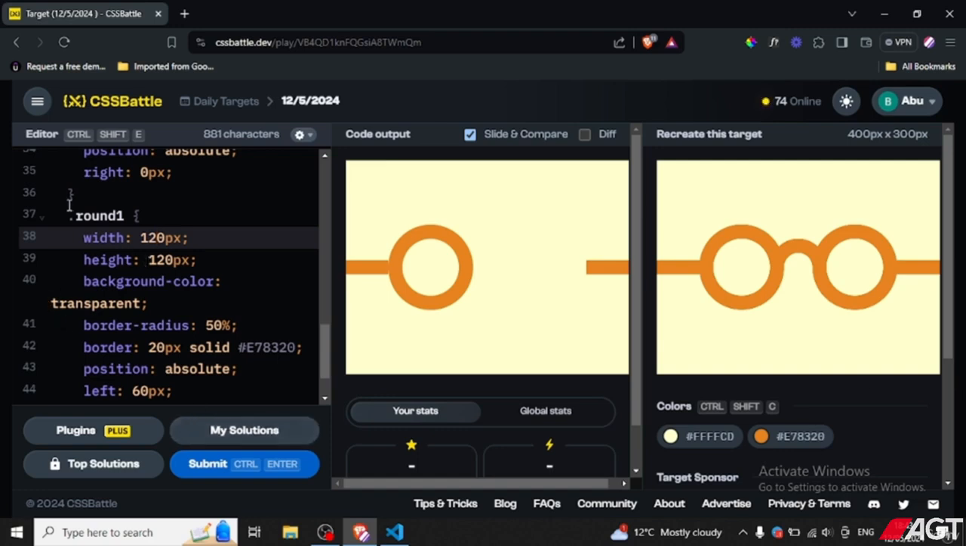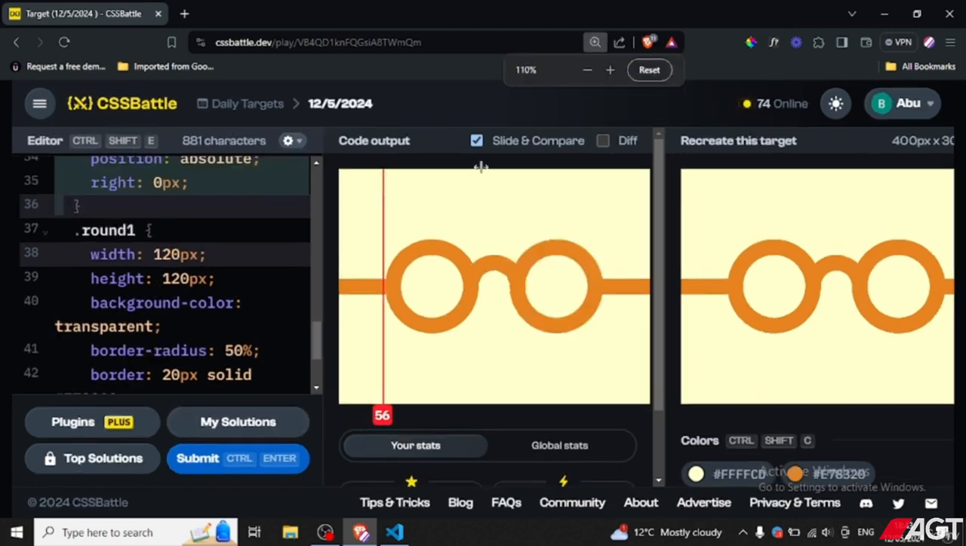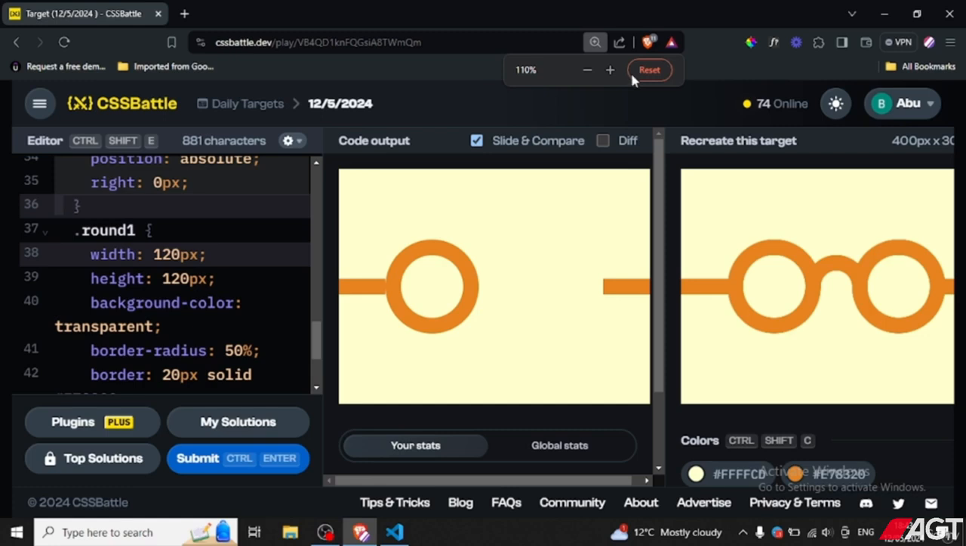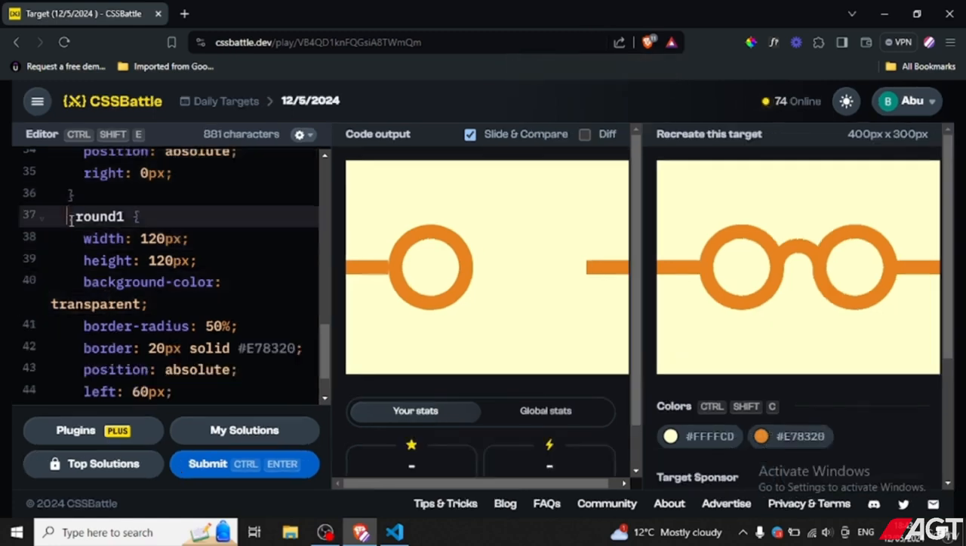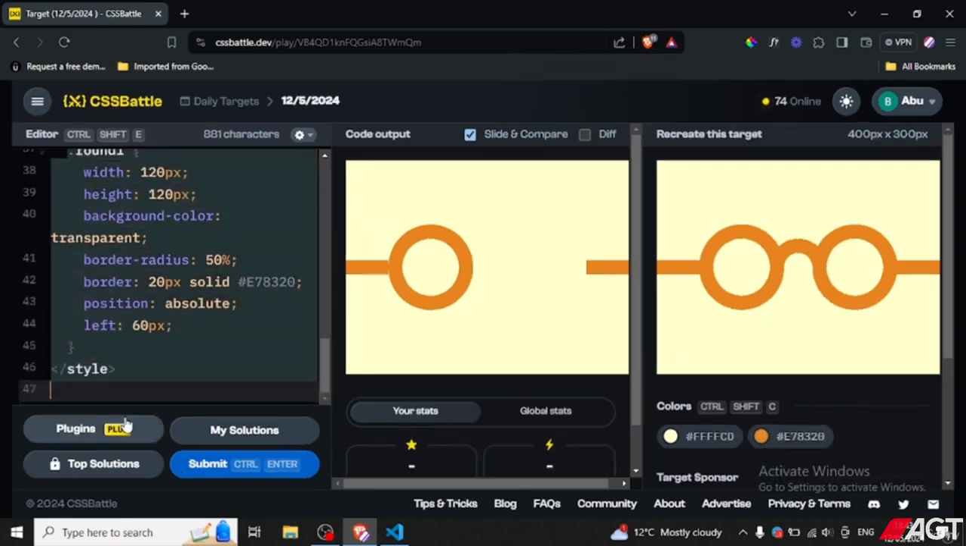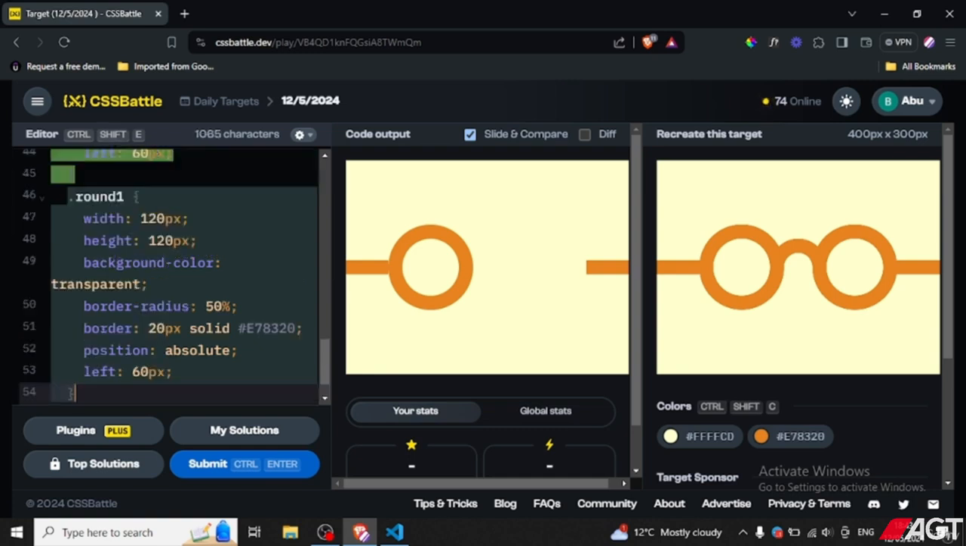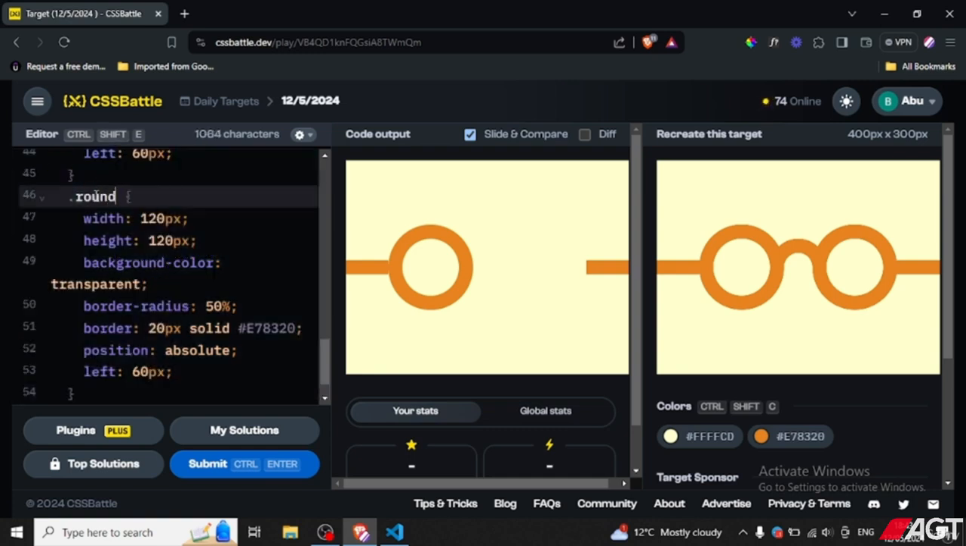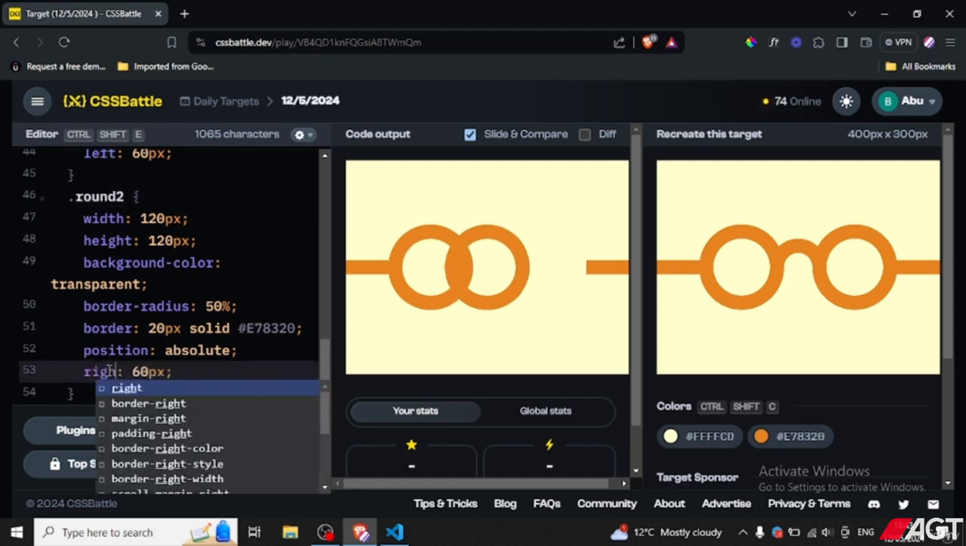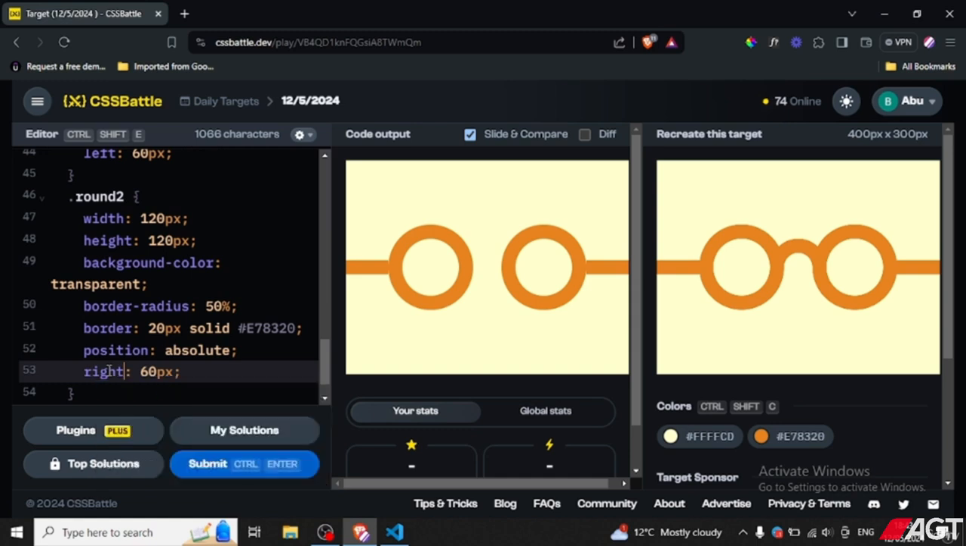So just we need to copy paste this one. Oh, sorry. Okay, just we need to copy paste this one. So I will select all and Alt Shift down, and I'll write round 2. But I'm not saying left because we need to take from right. Okay, now it's fine. And the last thing that we need to do is this one.